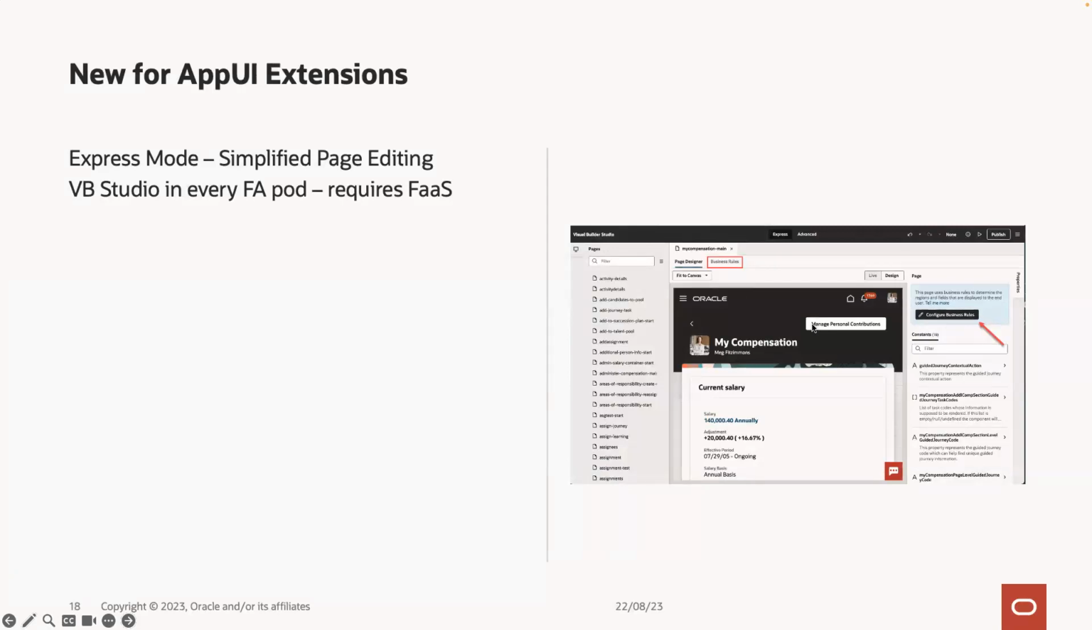That's a view that is available for you, and you can switch between the regular view, which is advanced, and the Express view just by clicking on a button here. So for people who are not developers, for business users who just want to modify a little bit the page, this would make it a lot easier.